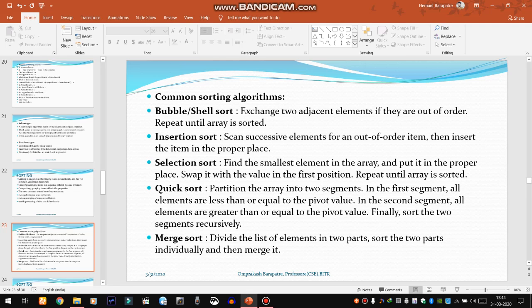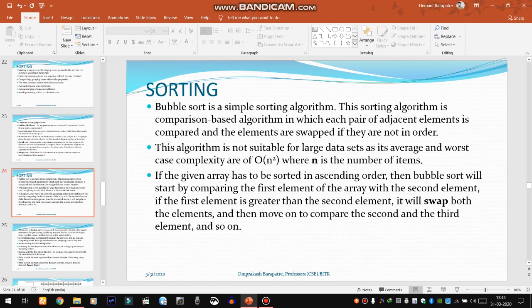There are various sorting algorithms that we use to sort integers, characters, or other kinds of data. Those are bubble sort, shell sort, insertion sort, selection sort, quick sort, merge sort, heap sort, and so on. Now we'll talk about an example of a sorting method, bubble sort.